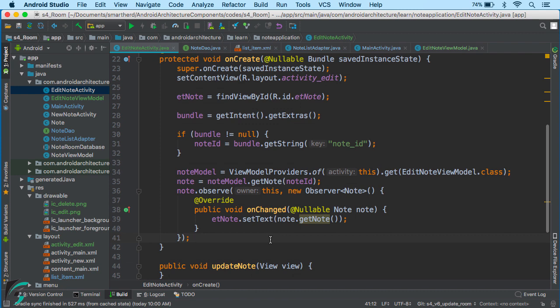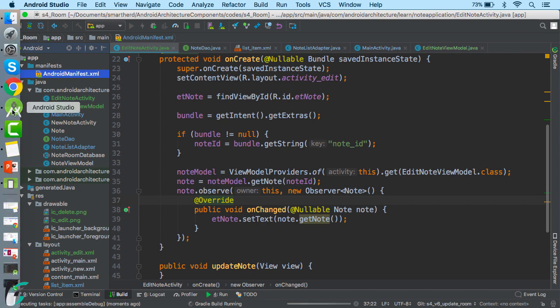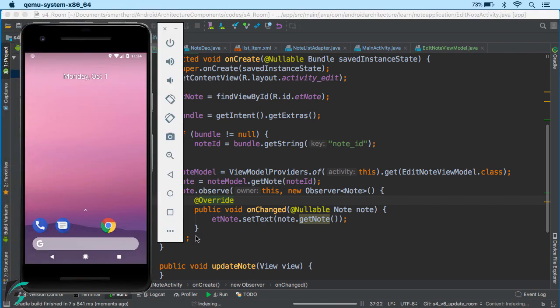Now let us run our application and make sure that we are able to fetch the note for which the edit icon is clicked. So let us run our application and make sure you have your edit note activity declared in your Android manifest file, else your app is going to crash when you click the edit icon.